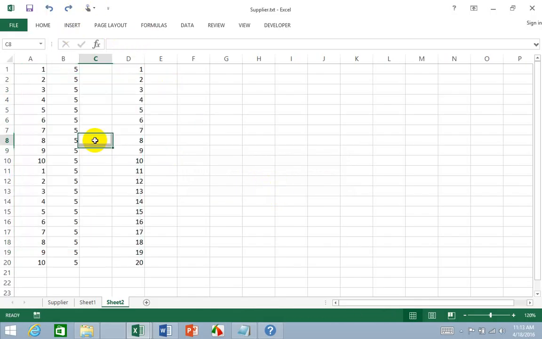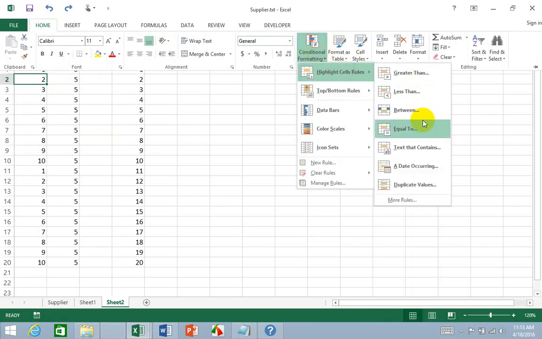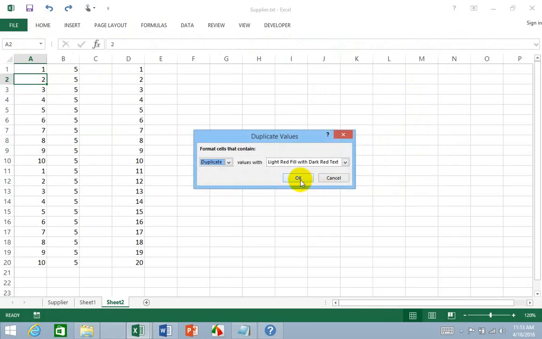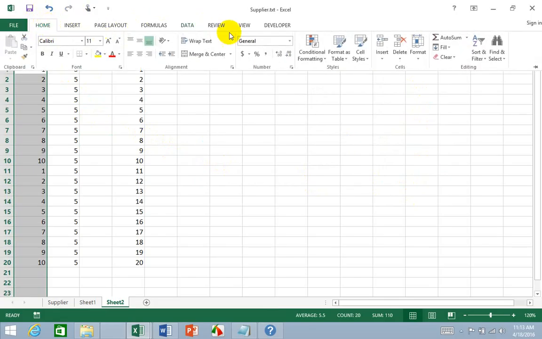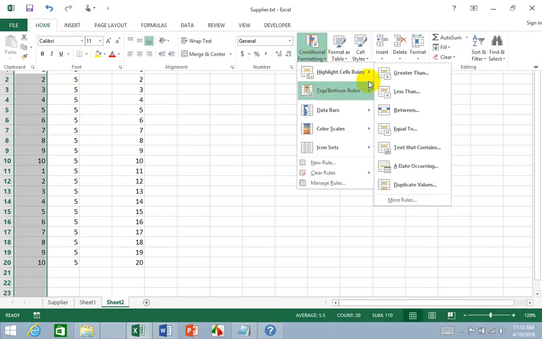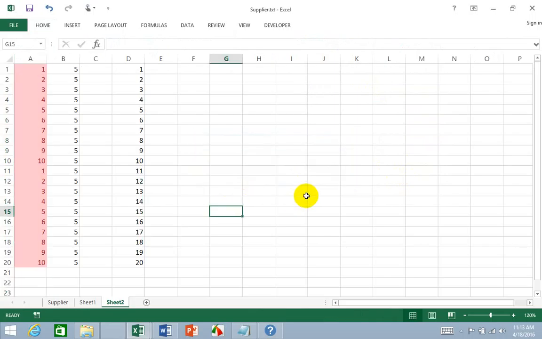Remember that if you didn't want to remove it, but you just wanted to know about it, if you used conditional formatting, under highlighting rules, you can highlight duplicate values. I actually have to select what I'm highlighting here. And in fact, they're all duplicates. It didn't remove them, it just told you that those are duplicates.